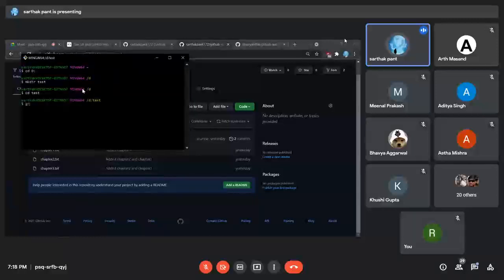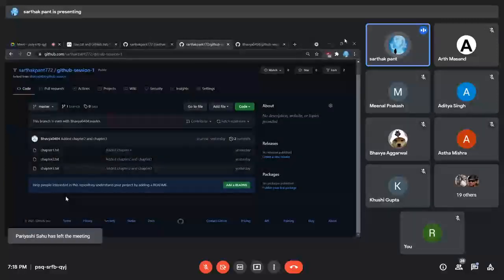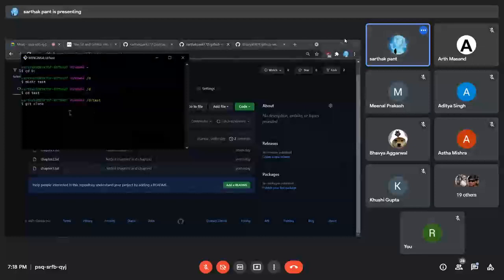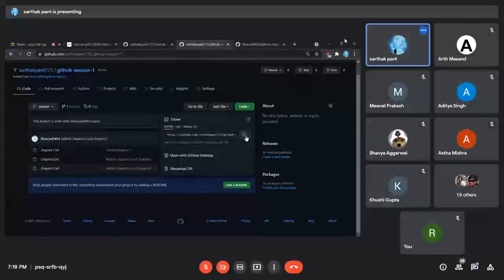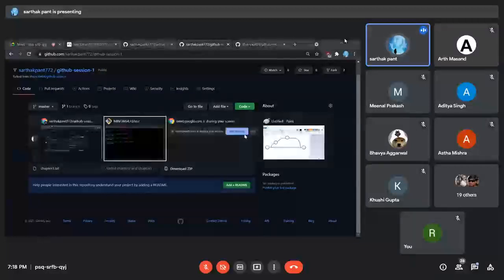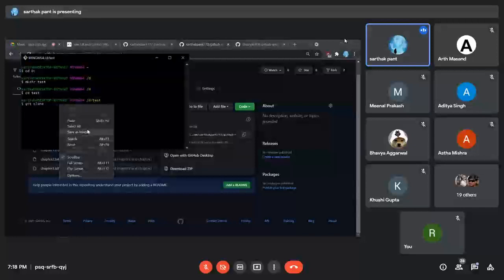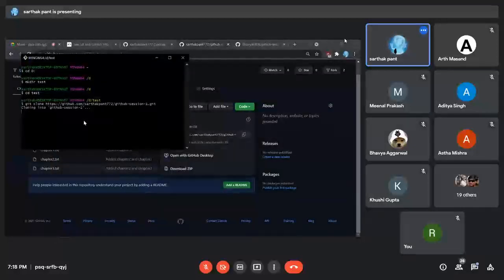Now I'm going to use git clone. So git clone is a command that will help us to clone this repository into our local system. So I'm going to add git clone and this link, which I can copy from here, this code, and just copy over here. I'm going to paste it and enter.